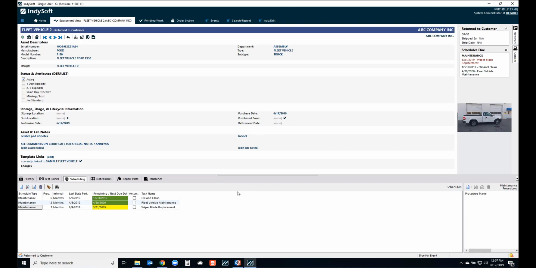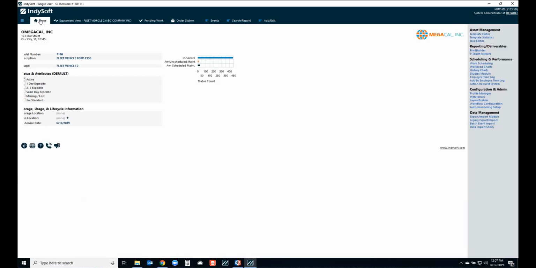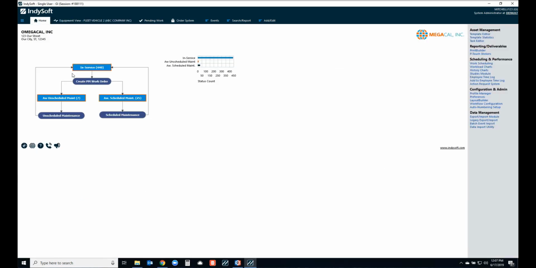So what I'm going to do is this particular tool, Fleet Vehicle 2, I have built a very simple workflow where I can create a preventative maintenance work order. This is of course optional. You can go in here and jump right into a maintenance event or an unscheduled maintenance event. That's truly just up to you on how you want to configure your workflow. Okay, we'll get into the workflow configuration settings towards the end of this video.